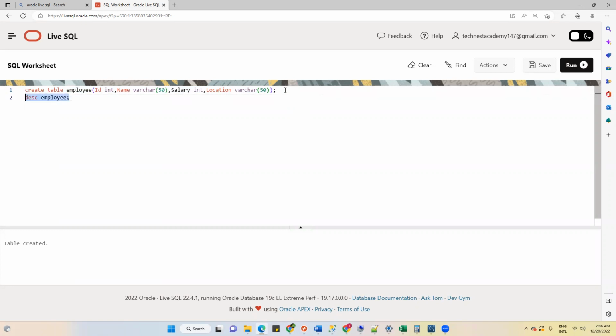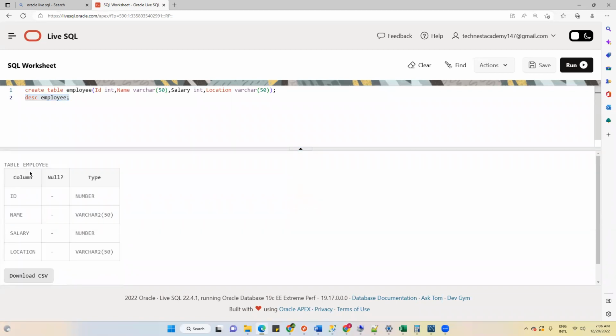The moment you write this, the SQL engine will understand that the user is asking me to describe the structure of this table. So when you execute this, it will show you the structure of the table. Please verify you have created this employee table. The name is employee. How many columns do you have? ID, name, salary, location, and their data types.